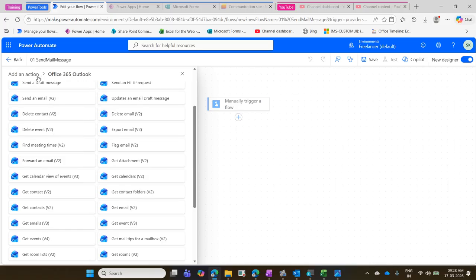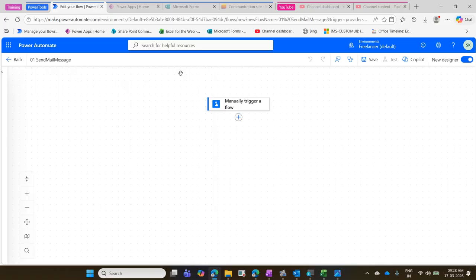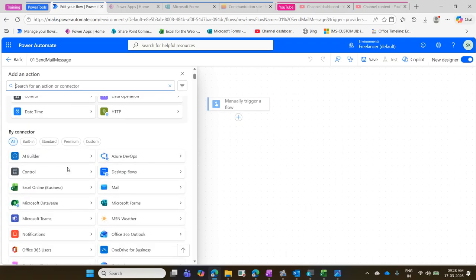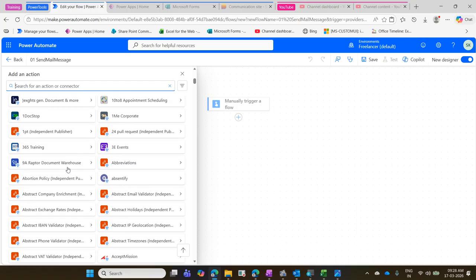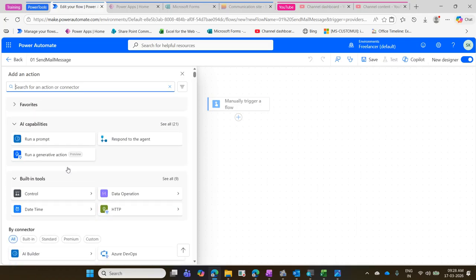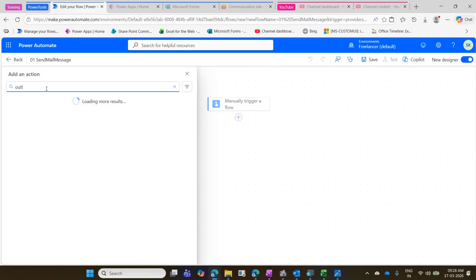So click on the plus symbol, select your connector and the tool, the action you are going to perform. There are some built-in tools available. There are so many connectors available here. Almost all the important connectors of the world will be available here. But Outlook is the one which I am going to use more frequently.